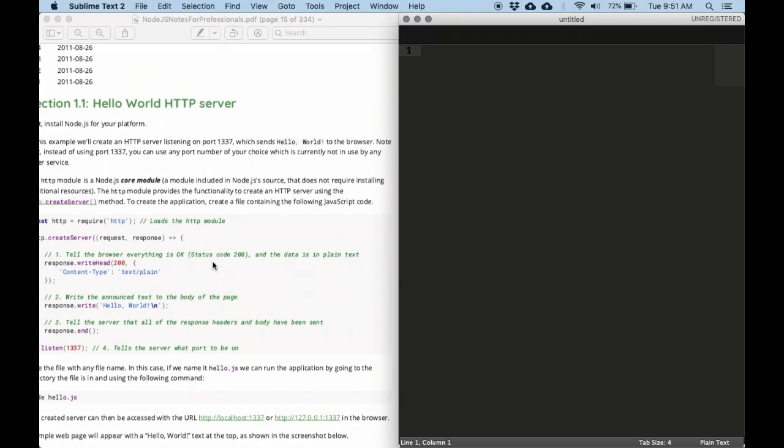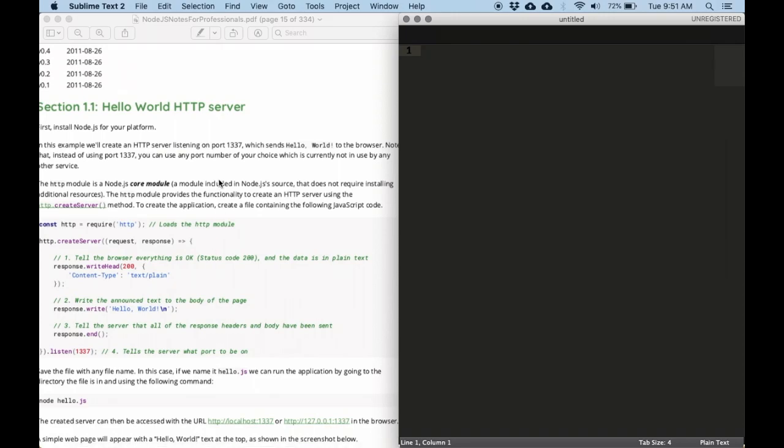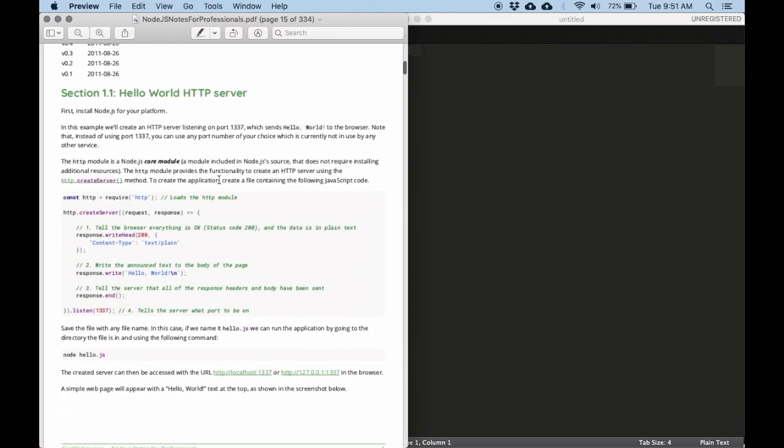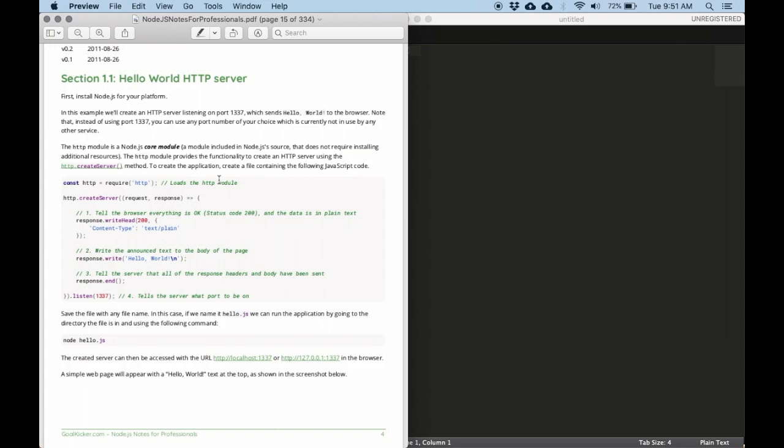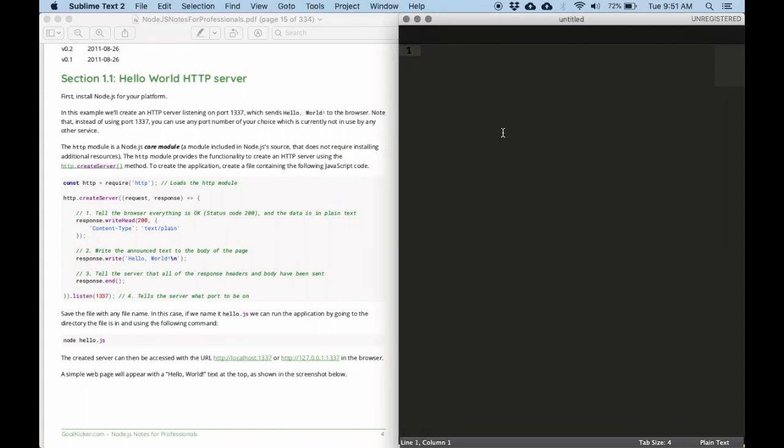So let's see. This example, we're creating an HTTP server, listening on port 1337, sends hello world to the browser. You can use any port. Core module included in Node.js source that does not require some additional resources. This HTTP module provides the functionality to create an HTTP server using the create server method. Okay. All right, so let's do that. So we have const http equals require http.